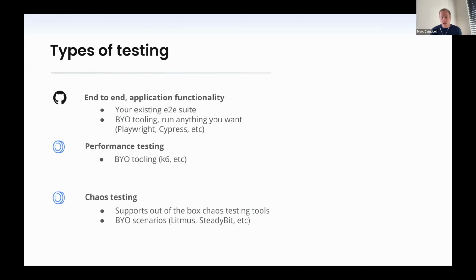And then you also could easily run chaos testing. So bring your own scenarios from Litmus to SteadyBit to any of the other chaos testing tools to verify that your application works in end customer environments, which may have things like pods restarting and nodes getting replaced.